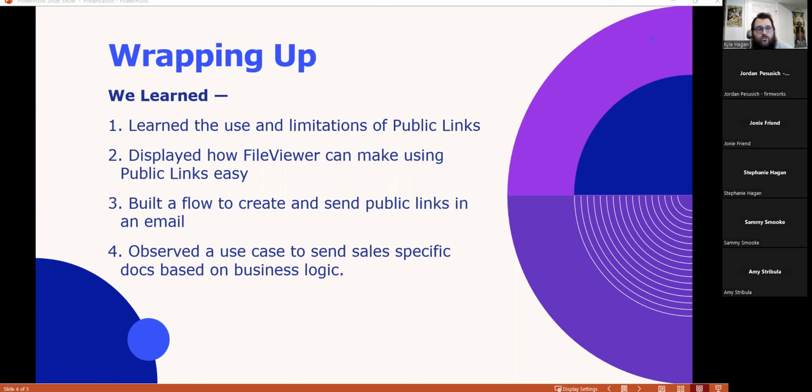We built a flow to create and send public links in an email, so you could see how with a button click we could distribute documentation out to clients without having to worry about building our own emails or copy pasting links and getting stuff wrong. It was all automated. And then we looked at a use case on how to send emails to specific opportunity type contacts based off of what we want our company to do in certain cases.